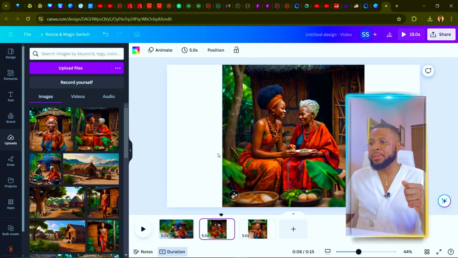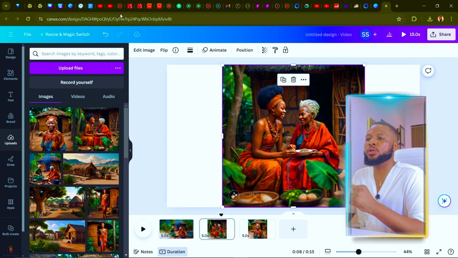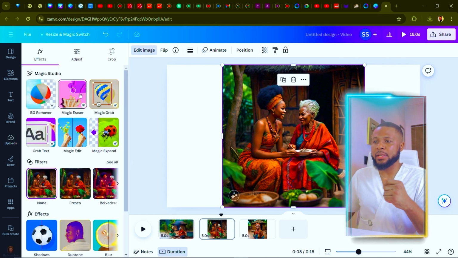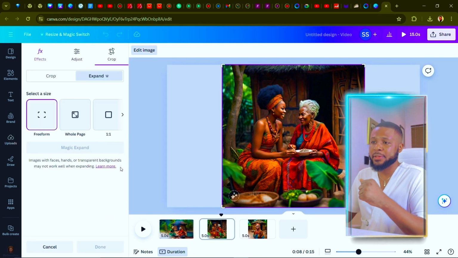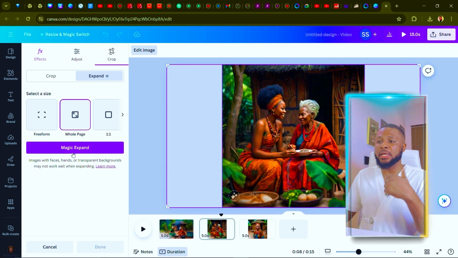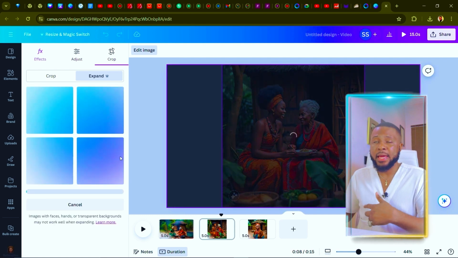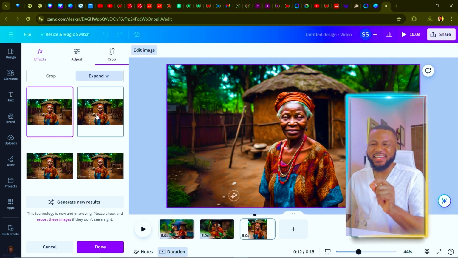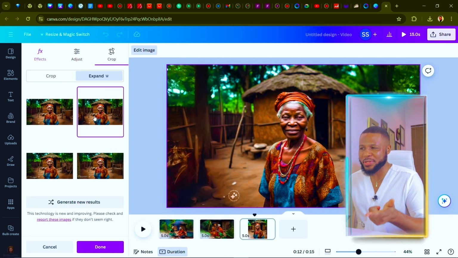And of course, we're going to repeat the same thing here. Highlight the picture, click on edit image, and then we're going to click on magic expand. And then we're going to click on whole image, and then we're going to click on magic expand, and it's going to expand the image like so. All right, so now you can see that it has expanded the image and it's looking amazing.